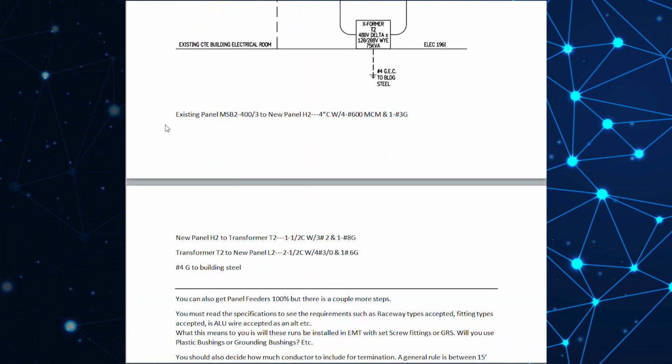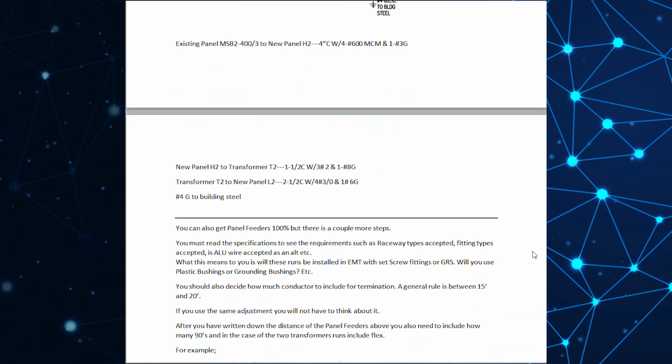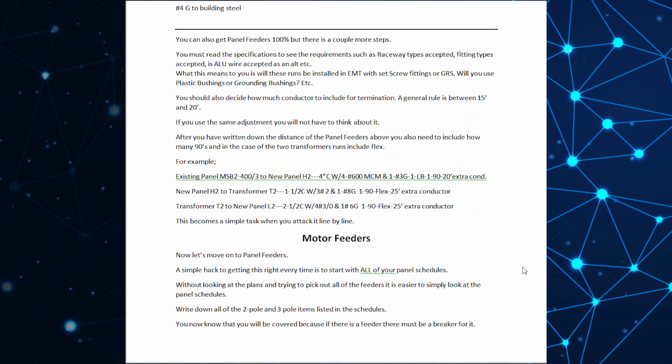So I've started recording this here. We have an existing panel MSB2, 400 amp 3 pole, to a new panel H2, 4-inch conduit with 4 #600 MCM, 1 #3 ground. So I write that down for each of the feeders shown. The panel feeders is something else that you can get 100% correct. There are a few more steps that you need to do.